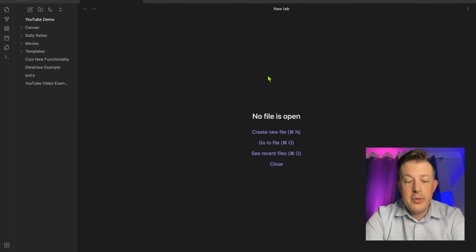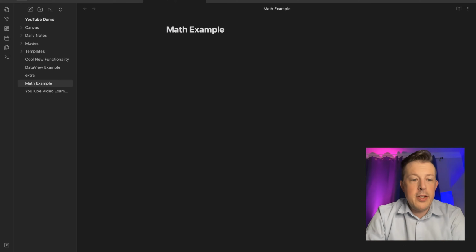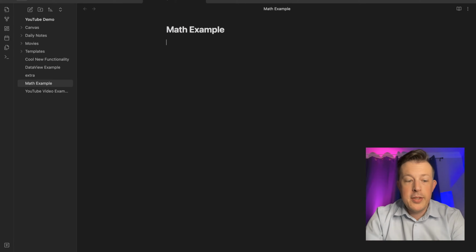Now let's go into a new note. And in order to use this, we do three tick marks, and those are the tick marks above the tab button, at least on my MacBook. And then add in math, and you are in.